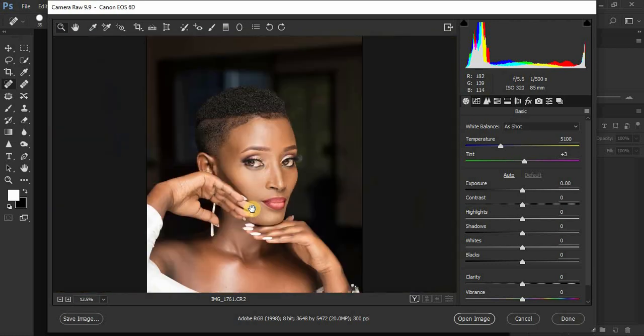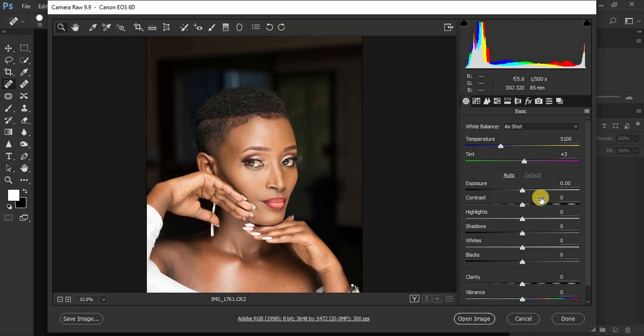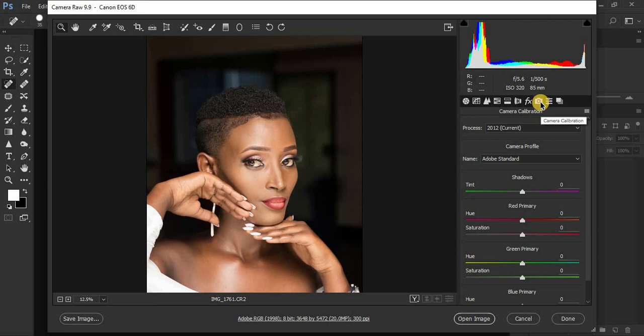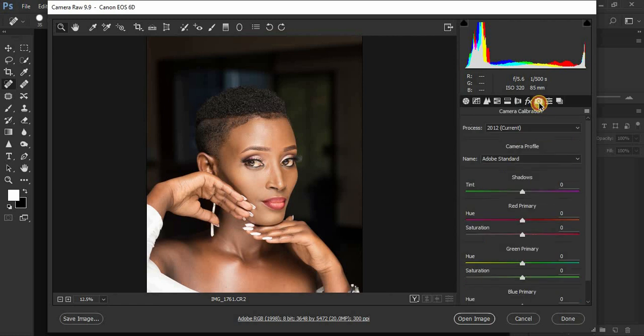So first of all I'm going to go in with the camera adjustments, because usually this is where I start color grading from. So come to your camera calibration and click it right there. For newer versions, I think your camera calibration is embedded in the basic panel, if I'm not mistaken. So click on your camera calibration.